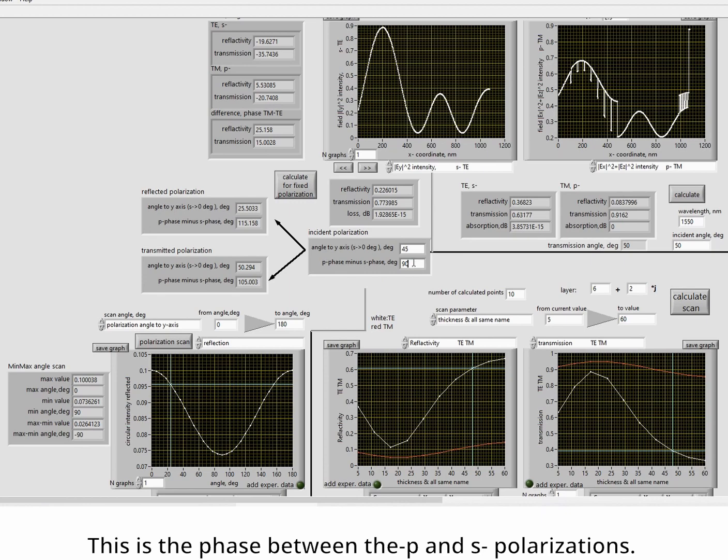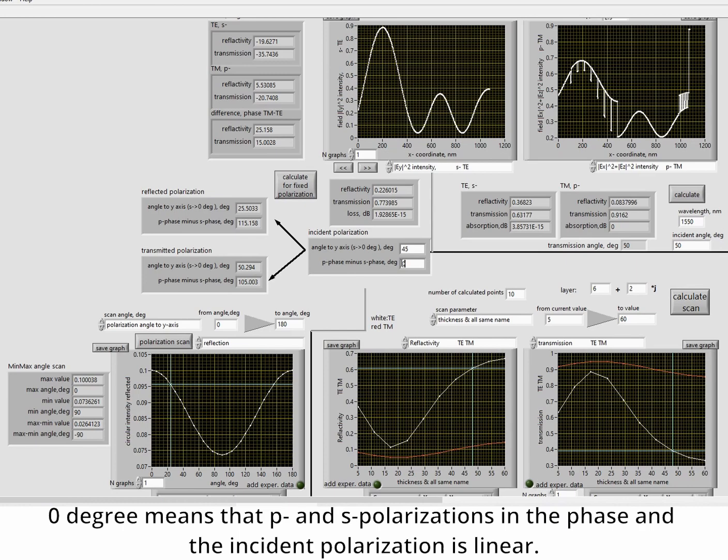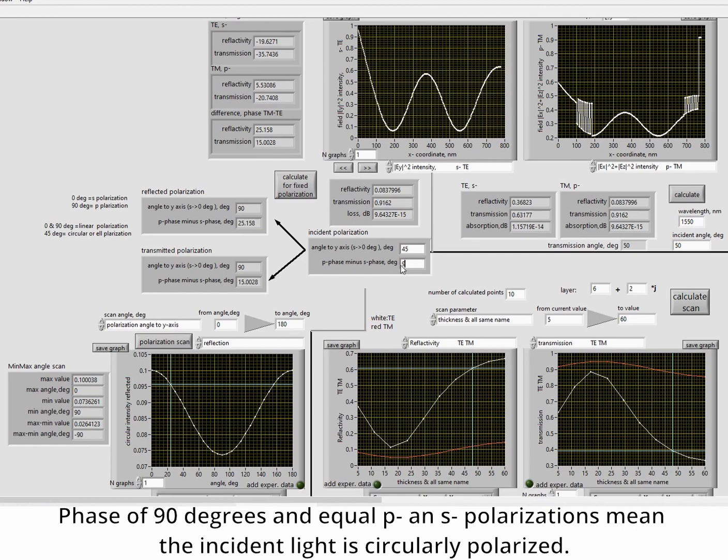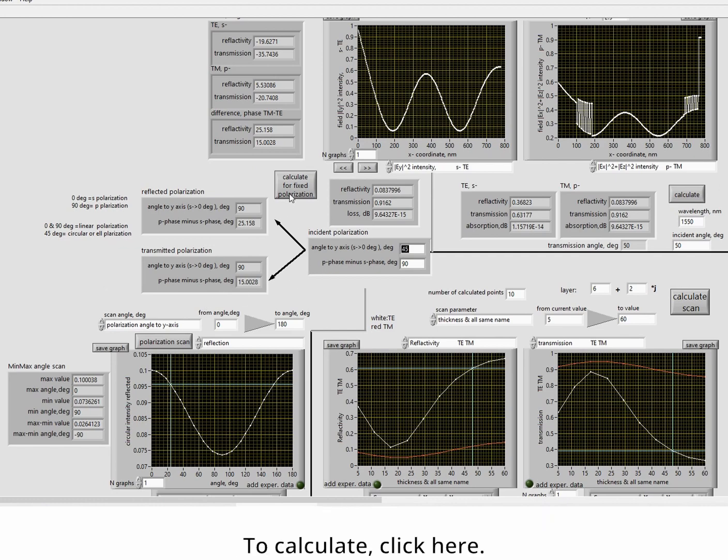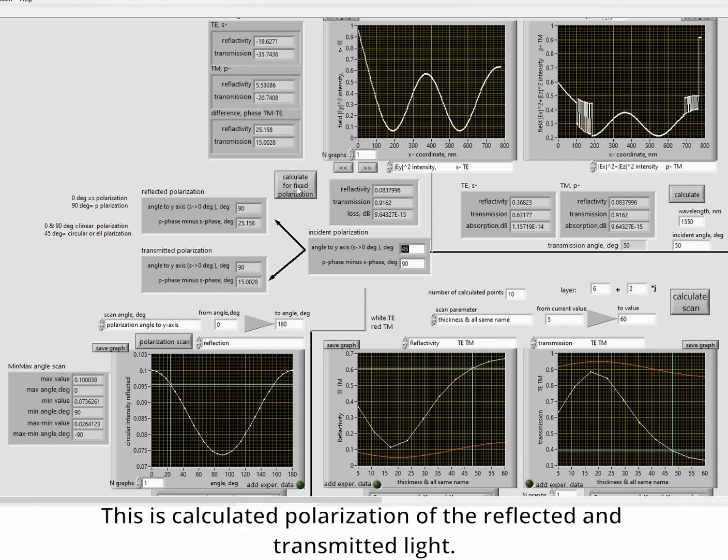This is the phase between P and S polarization. 0 degree means that P and S polarization are in phase and the incident polarization is linear. Phase 90 degree and equal P and S polarizations mean the incident light is circularly polarized. In order to calculate, click here. This is the calculated polarization of reflected and transmitted light.